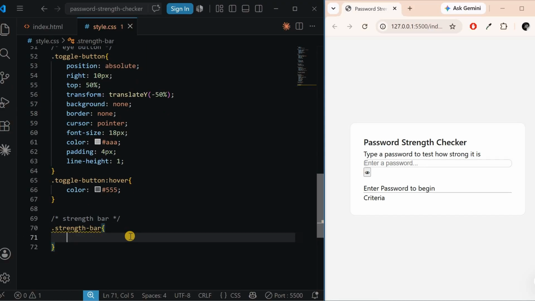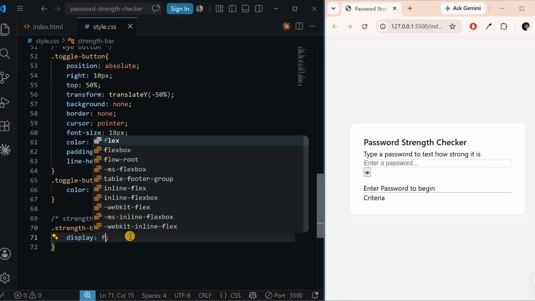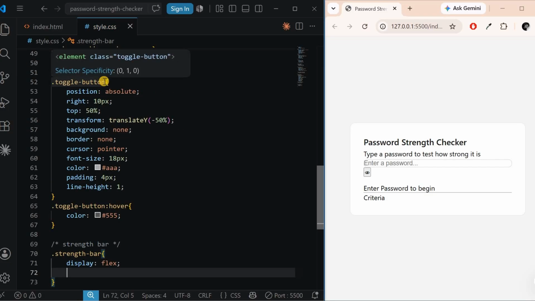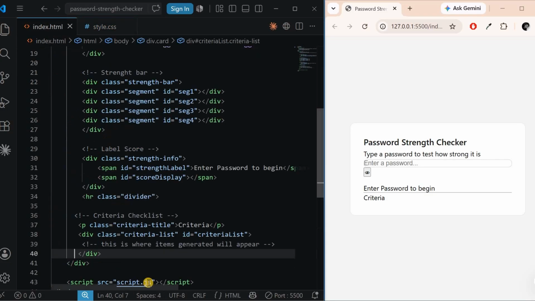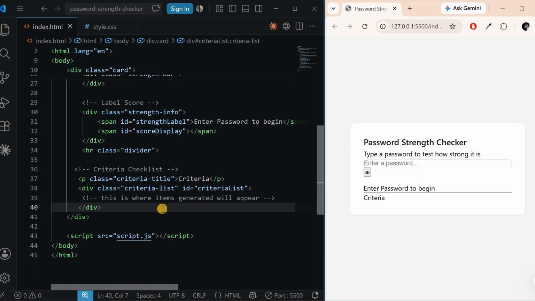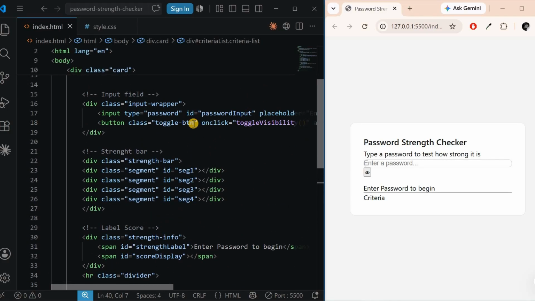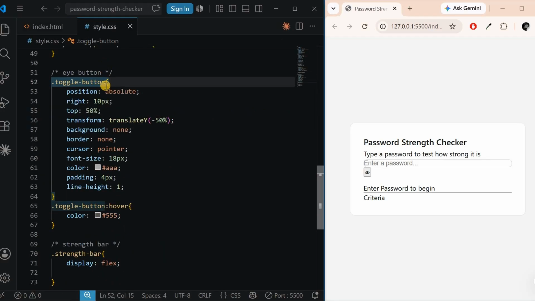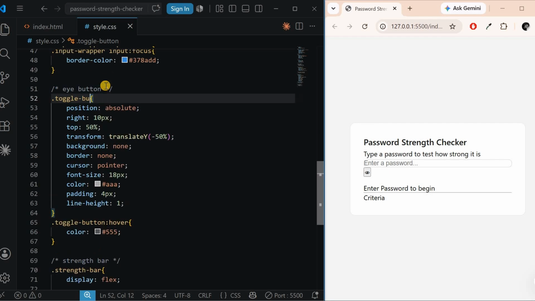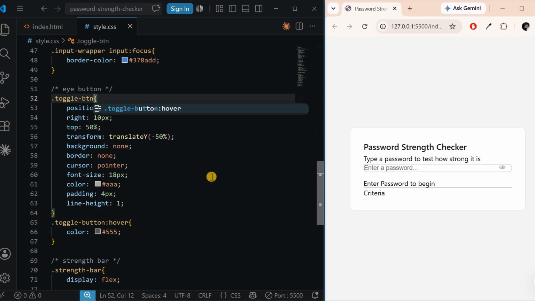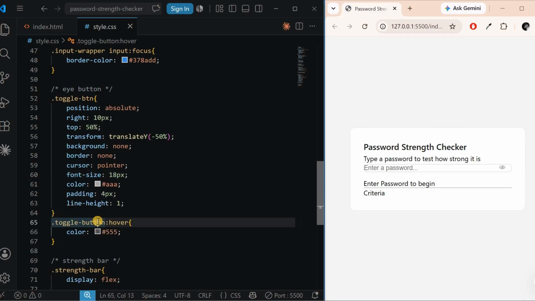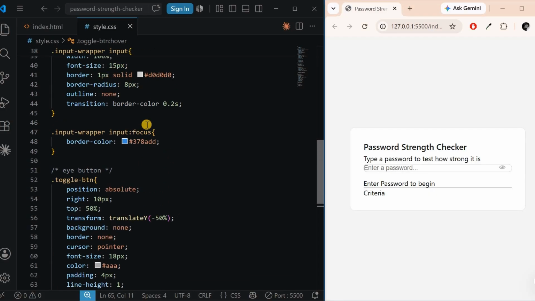For the strength bar, I'm going to give it a display of flex. I think this class is supposed to be the toggle. Let's just confirm the class here for the toggle button. What class are we using? Make sure that the classes you're using are right. Oh yes, it's toggle-btn. Guys, it's toggle-btn, so I'm going to change this to toggle-btn. Now you can see. Then also I'm going to do this: toggle-btn, then the input.